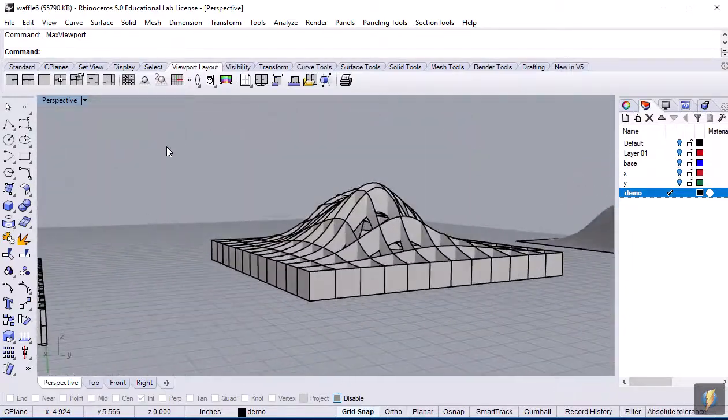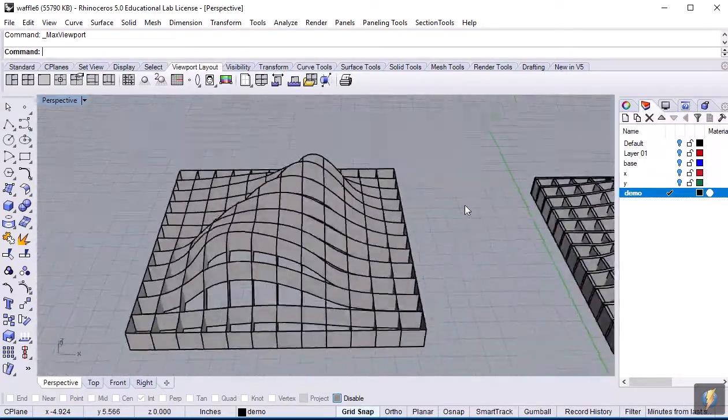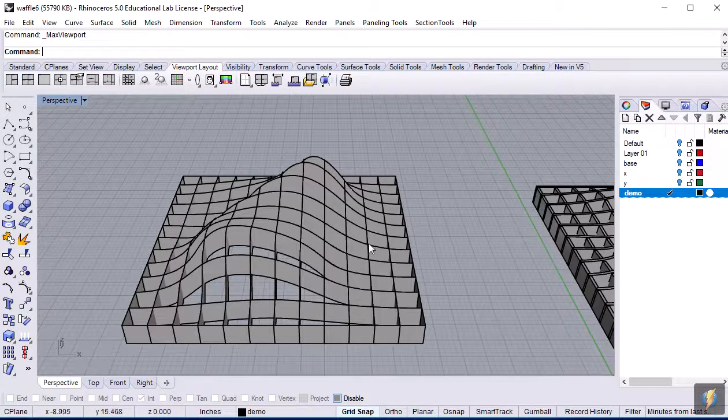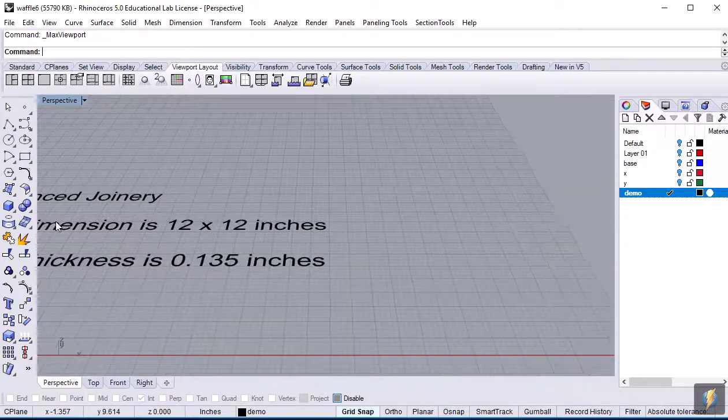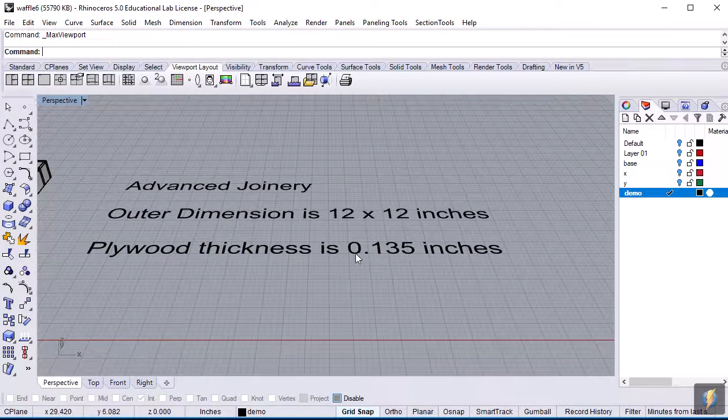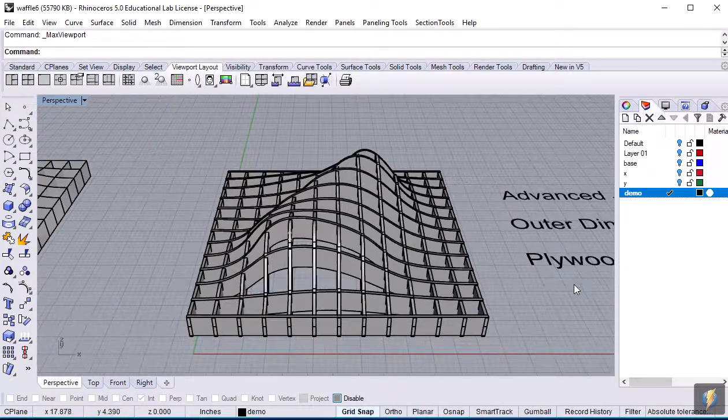And they're all flush. So our next step is going to be giving them depth. We want to make them the exact depth of the material we're using, which is plywood. When I measured the plywood that I bought, I got 0.135 inches. And you should double check when you buy the plywood. It may not be exactly the same thickness, but you need to know the exact thickness to make everything fit really well.